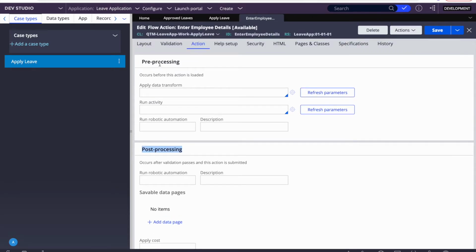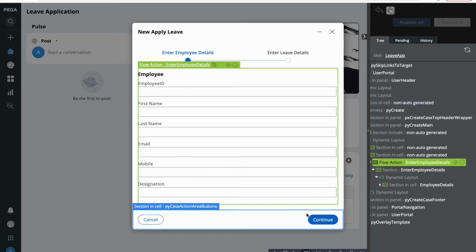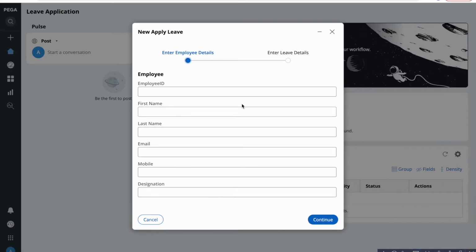In pre-processing, what we do happens before the UI loads. Let's say you are going to a relative's home, and while going you are carrying something. Pre-processing is called while loading your screen, and post-processing is called while navigating away from this screen. Once I submit and click on continue, post-processing will be called. When I try to create a case, pre-processing will load.